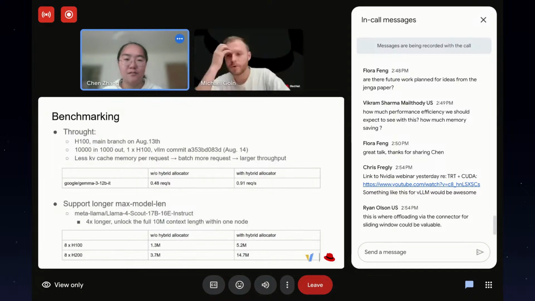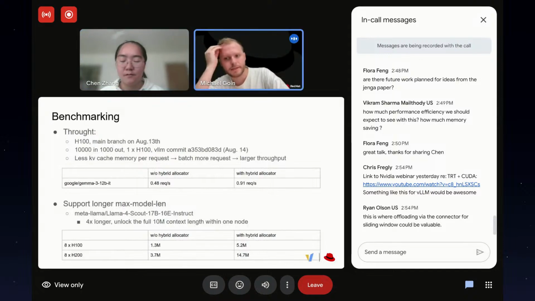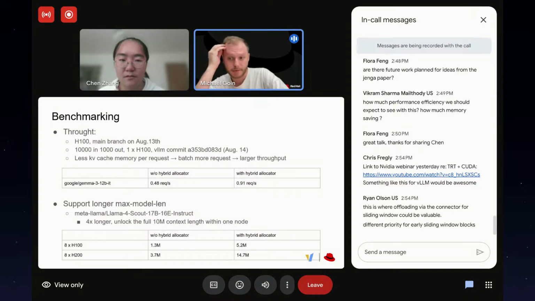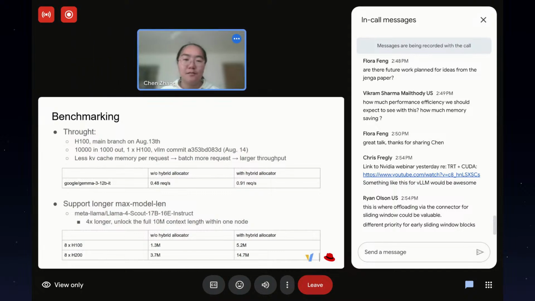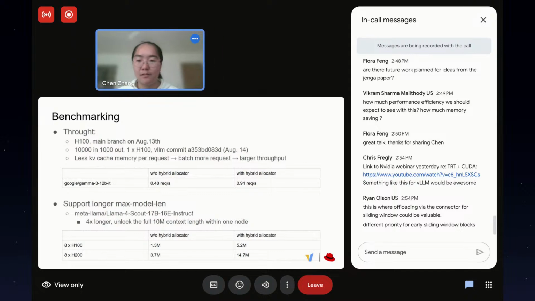Okay, cool. And Ryan said this is where offloading via the connector for sliding window could be valuable. Yeah, I agree. I have to admit that I don't have a very specific idea on how to implement that. I just have some random ideas on the support, and maybe we can discuss more about it later.